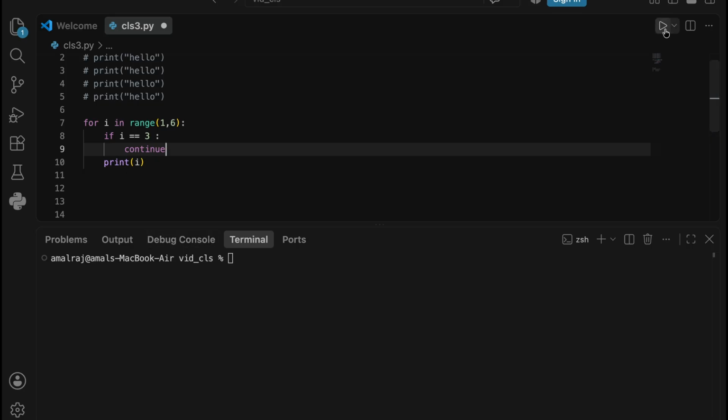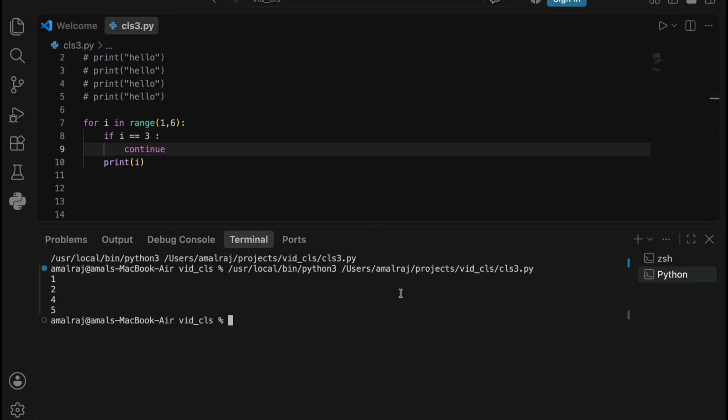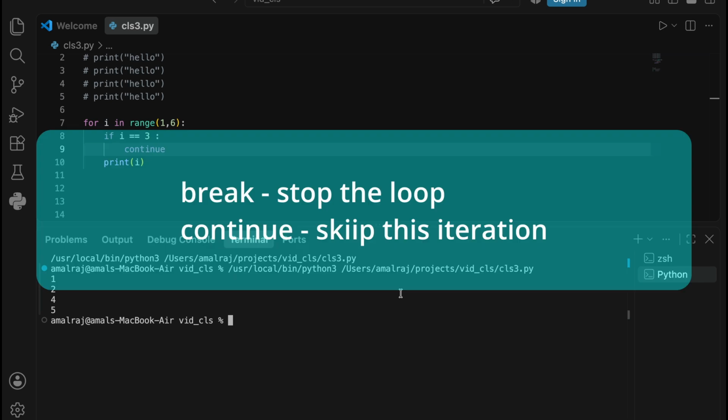Let's run this code. We got the answer 1, 2, 4, 5. When i becomes 3, continue skips that particular iteration. But the loop doesn't stop. It continues with 4 and then 5.